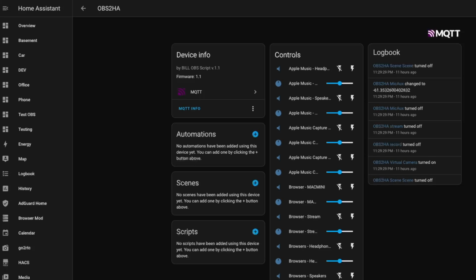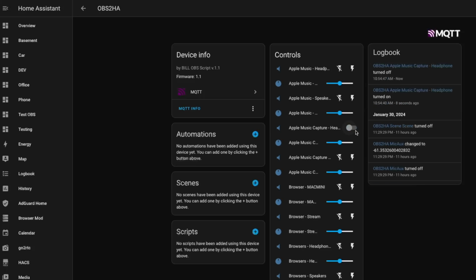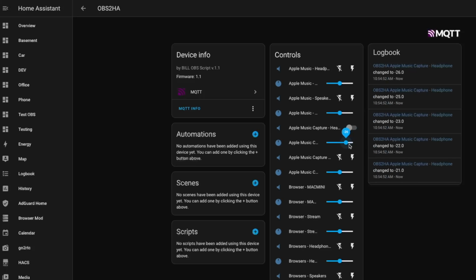So for example, if I go on my Streamdeck and I mute the Apple Music capture that we had set up earlier, you'll see it comes in. Headphone capture was turned on, mute was turned off, and if I turn the volume up or down, it adjusts the value. So the first time it's used, it just updates into Home Assistant. And from now on, you can update them right here in Home Assistant, and you can use them just like you would any other control in Home Assistant.